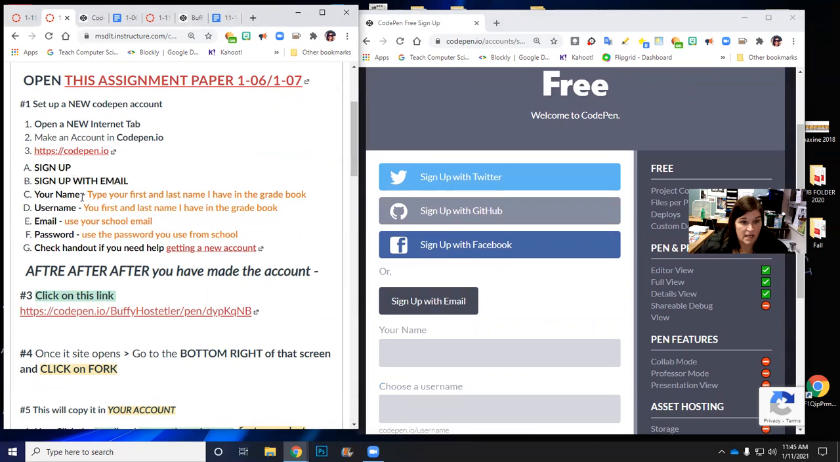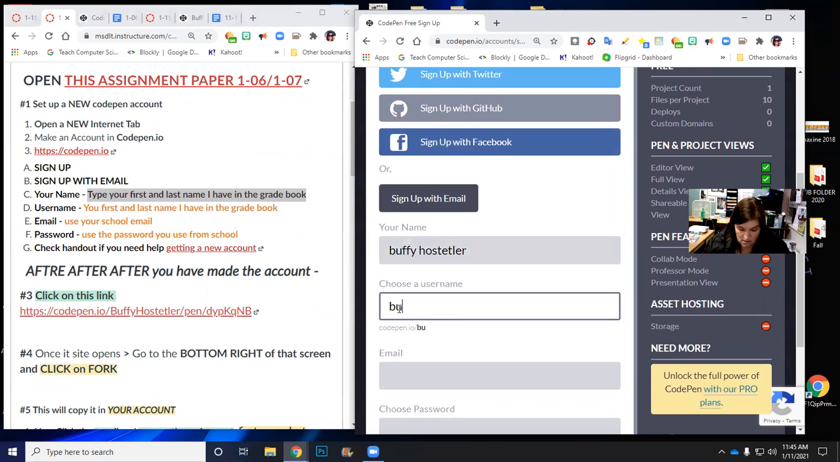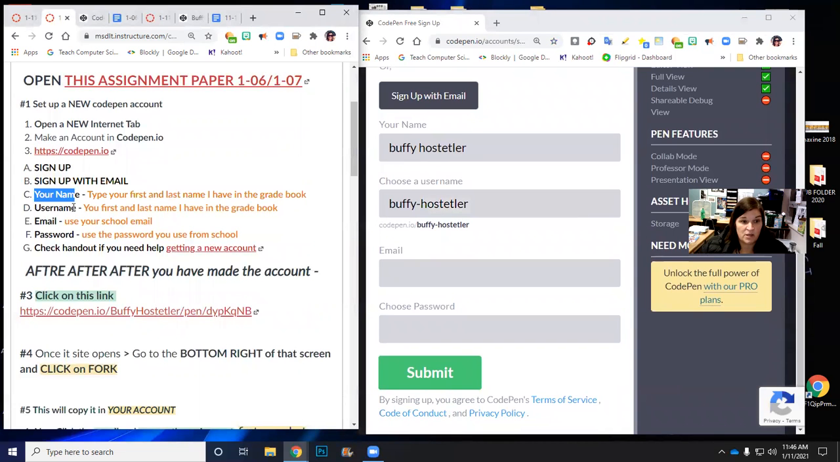C, your name, type your first and last name that I have in the grade book. So my name is Buffy Hostetler. So you should put in your first and last name. If you have 3 names, first, middle, and last, then do that, okay? Then you're going to repeat it. Your username and your name, those are going to be the same to make sure that I get grading correct.